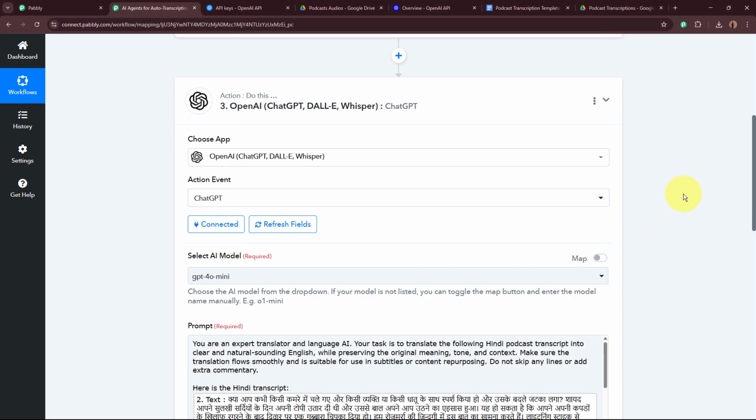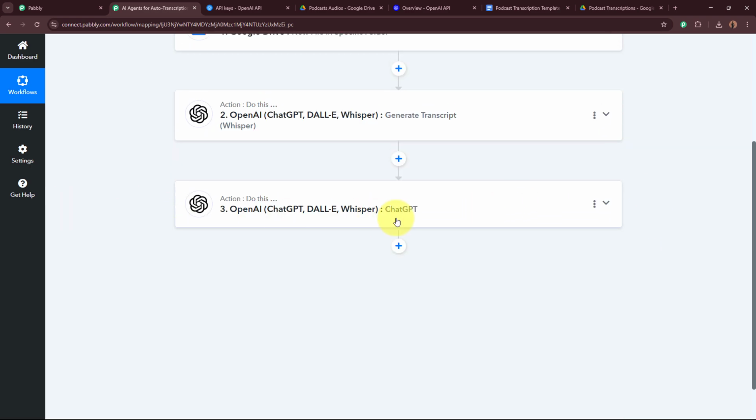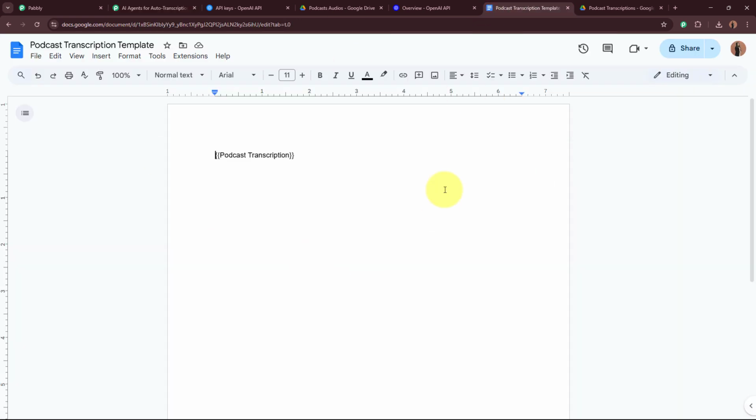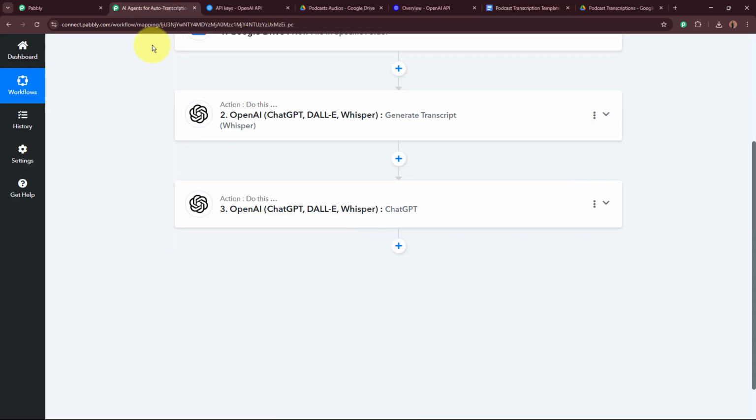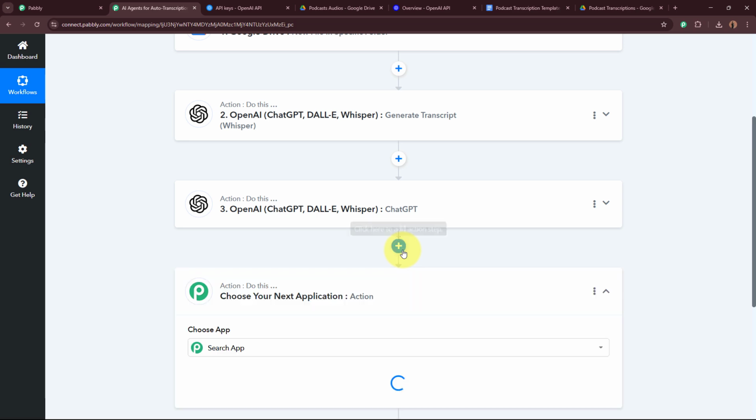Google Drive folder. So as now the transcription and the translation have been generated, I have the translation right over here. So now I want to store the translation. For that, in my Google Docs, I have created a podcast transcription template. And in this template, I'm going to add the data of the translated transcription of my podcast audio. And using this template, I'm going to create multiple documents. For that, I'm going to add an action step to this workflow.